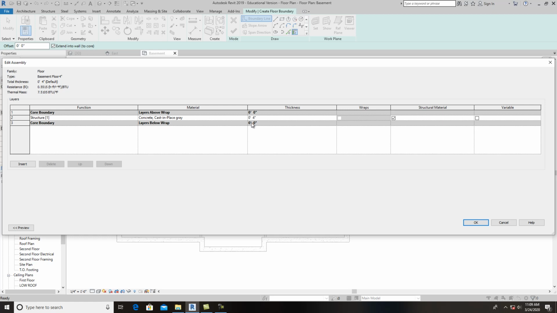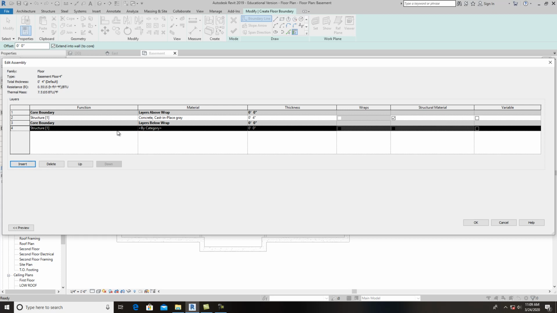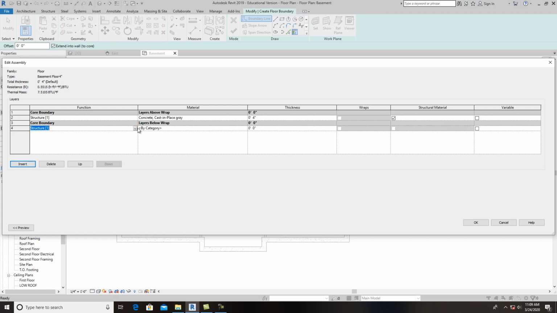But we also want to put our substrate in here, which is going to be a vapor barrier. Core boundaries, this is all right. Then I want to put in a membrane, so the fourth layer is going to be a membrane layer, and I want to put in vapor.